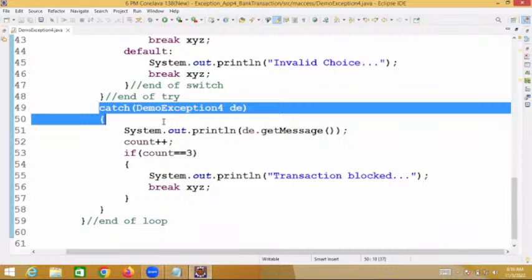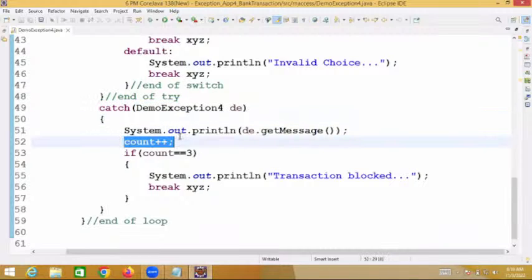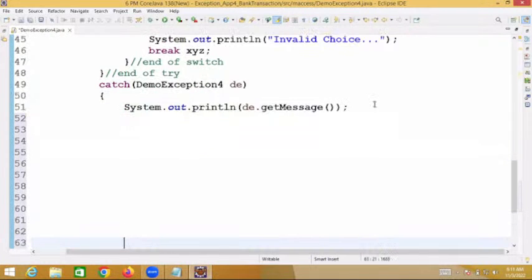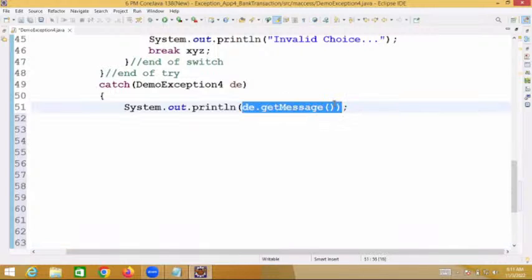When the control comes to the catch block, sir, here the counter is incremented, no sir. It should not increment, no? The counter must be incremented only for invalid pin number. That is the rule. For that, I'll write one condition. What is the condition here now? The getMessage method, return type is a string.